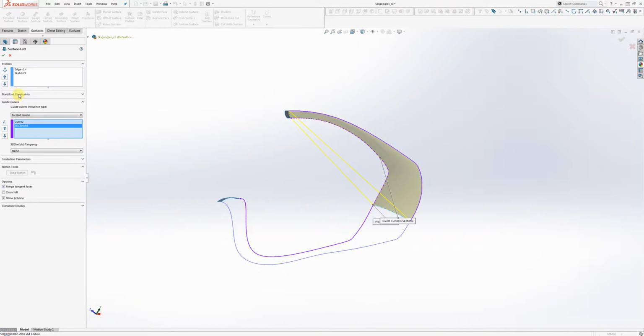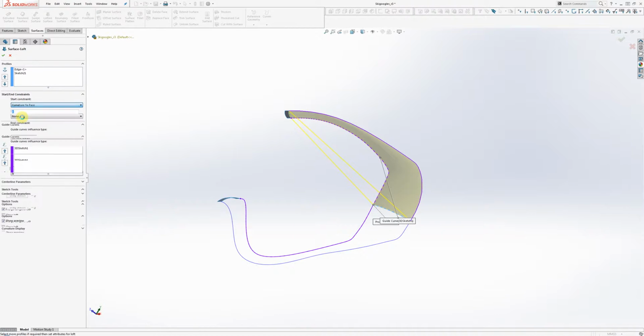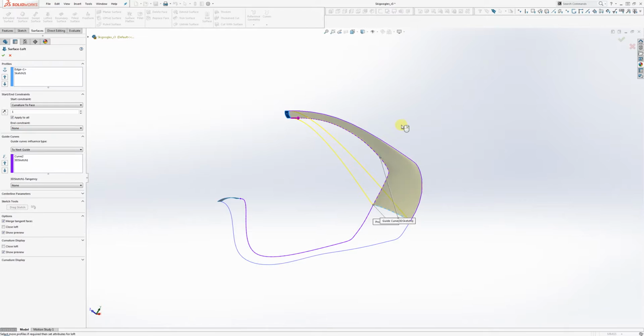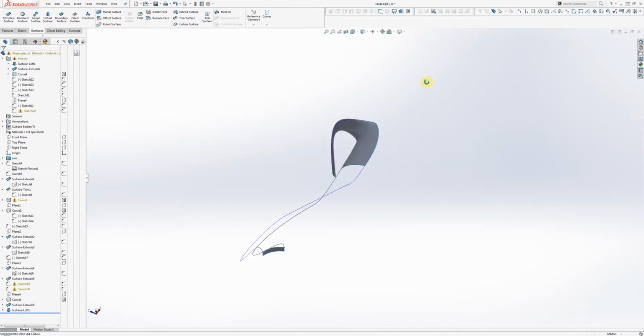So we'll go start constraints, curvature to face. Good. End constraint, normal to profile. That's going to fail. Let's mess around with this arrow here to see if that helps. If it doesn't, let's just leave it alone. Okay. All right. Okay, so there's that like that.